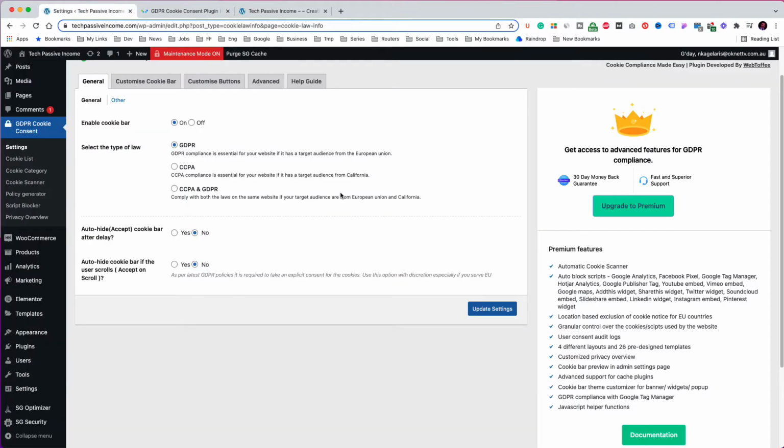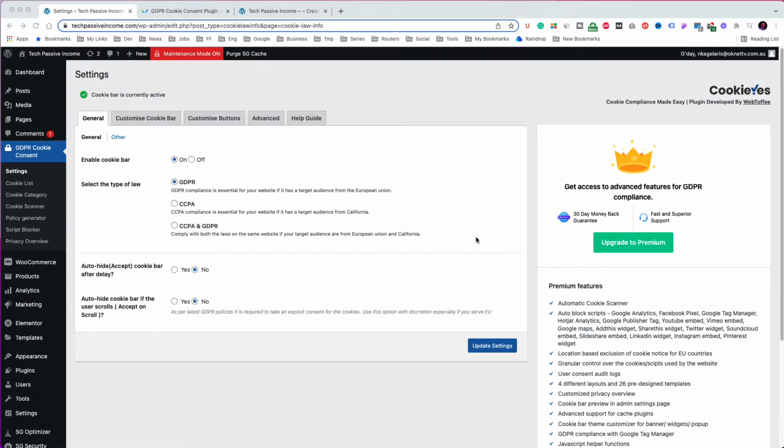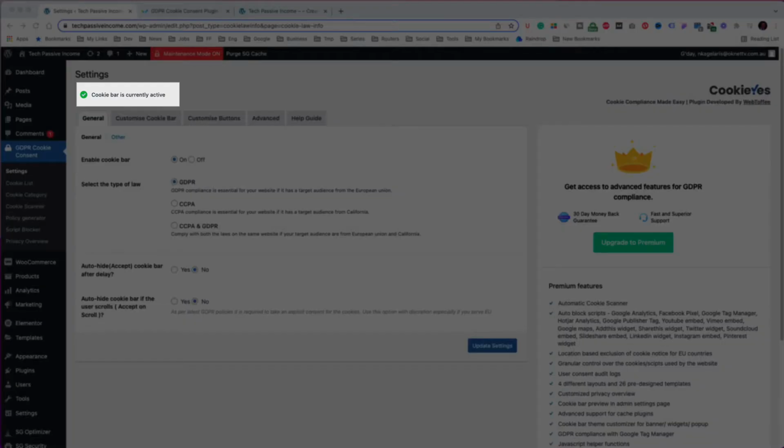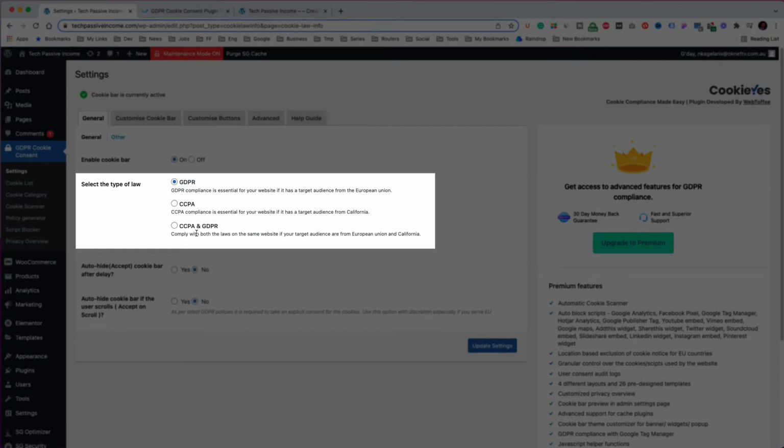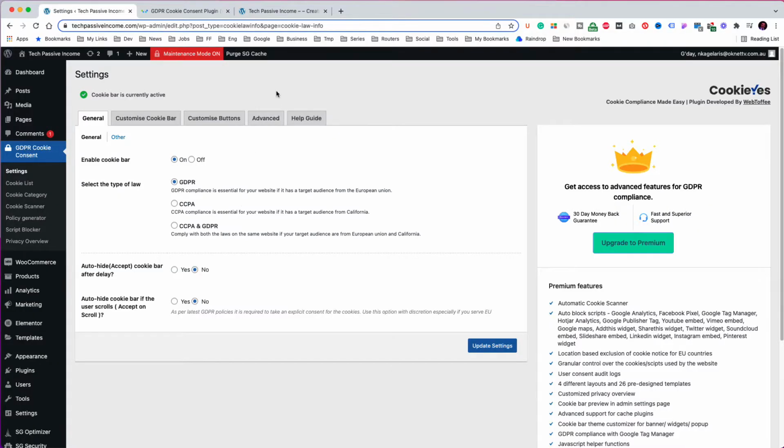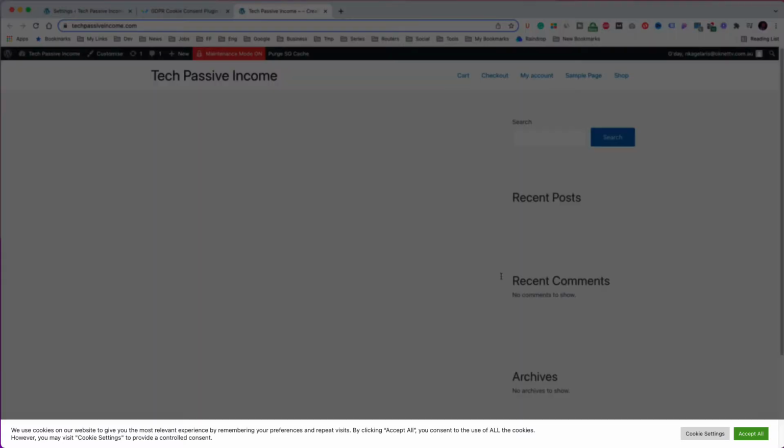Let's take a look at what the basic version has to offer at this point. On the settings page, you can select the type of law required for your site as well as various options for customizing the look and feel of your cookie notice. As you can see, the cookie notice bar is activated by default on your site upon activation. The plugin gives you the option of becoming GDPR, CCPA, or both compliant. GDPR is enabled by default. That is why, on the front end, you see a notice bar with an accept button and a settings link.